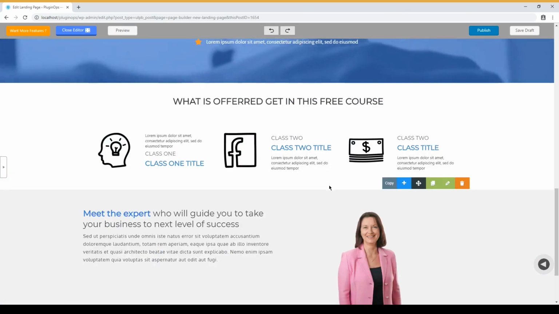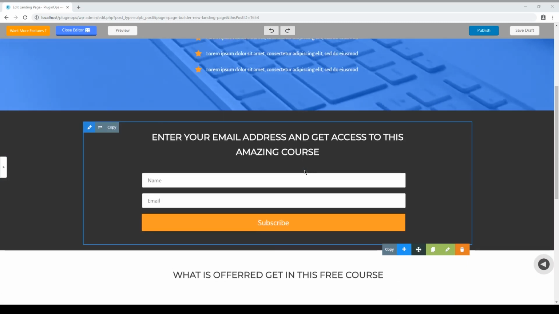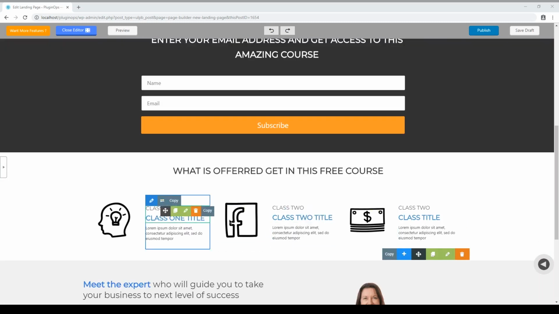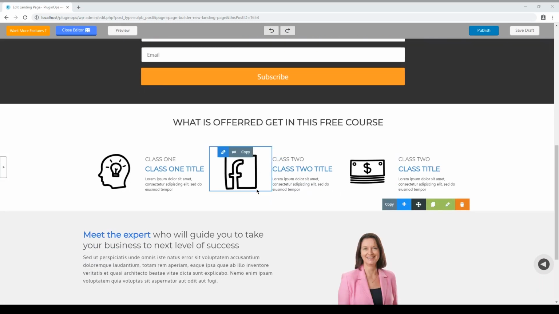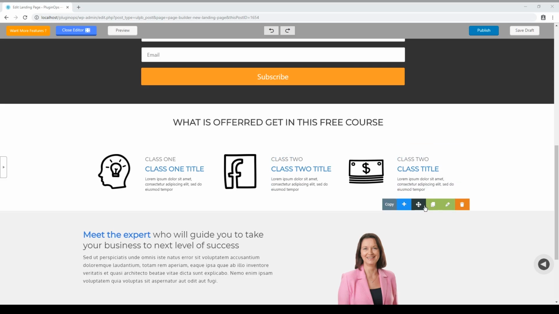Now let's talk about columns. The columns are parallel dividers in a row, so you can put content next to one another. Each row can have up to 8 columns and you can edit the number of columns from row options.